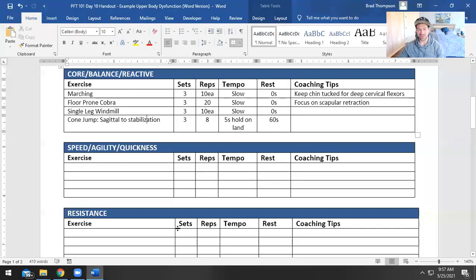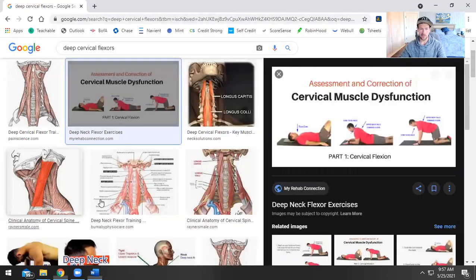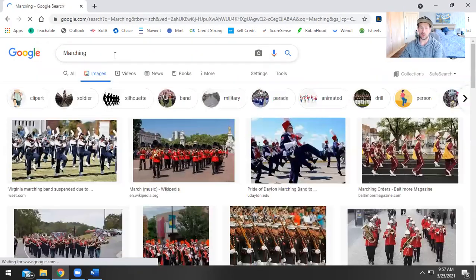Here's the thing, there's not that many exercises in your book, and I tried to pick exercises that are only in your book, that are really going to focus on tucking the chin back and retracting the shoulders. But we got a couple options here. One is going to be marching. Now, marching is a core exercise.